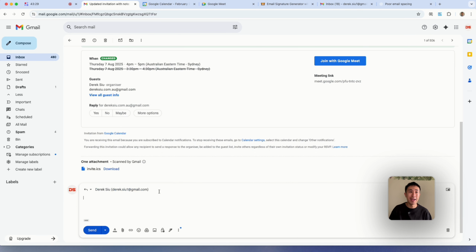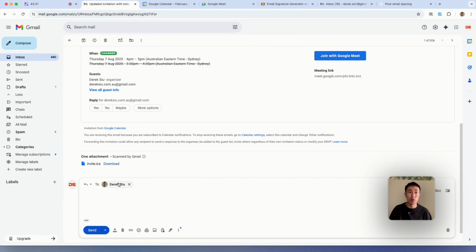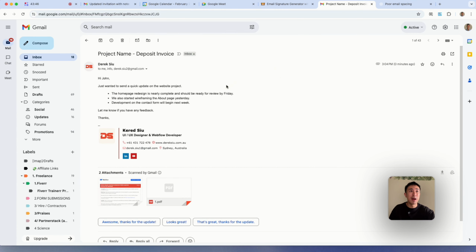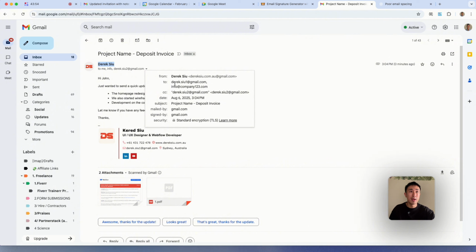So if we hit reply, this is directly replying to the to email address. Keep that in mind. It's not actually going to go ahead and reply to everyone who is CC'd. So for example, in this email that I just sent myself, deposit invoice, you can see this is the address that was being sent from. If I hit this drop down, it's being sent from dereksu.com.au@gmail.com. That's where I was just at when I showed you guys. Then it's sending to my email address, which is derek.su1@gmail.com. That's why I'm seeing this.